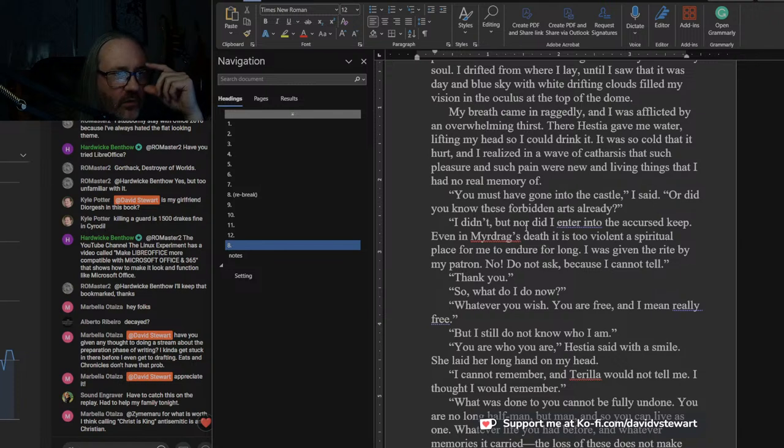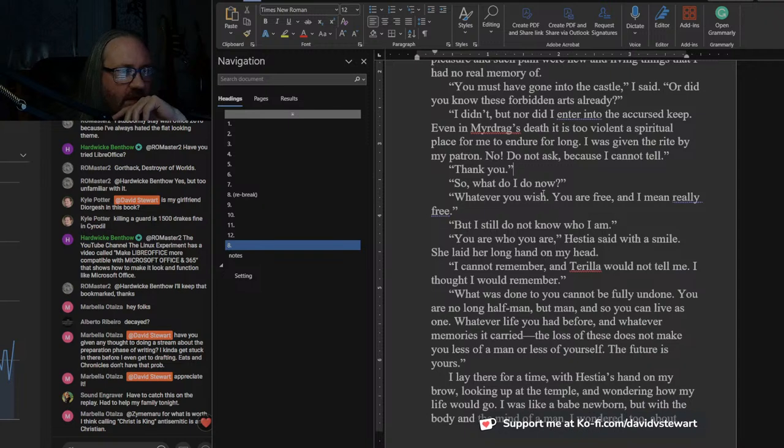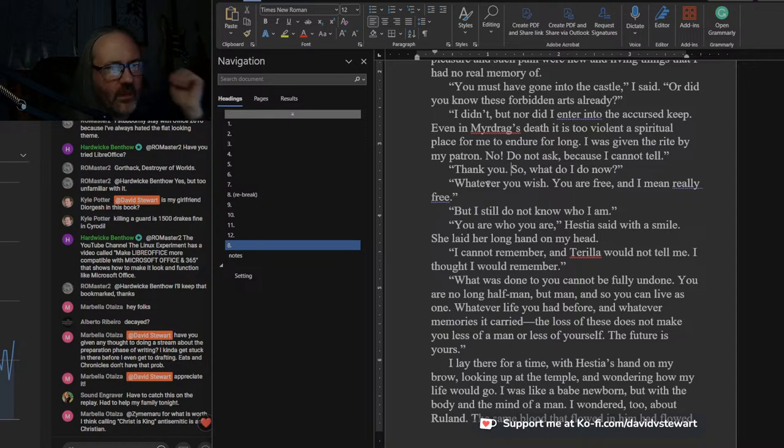"I didn't, but nor did I enter into the accursed keep. Even in Murdrag's death, it is too violent a spiritual place for me to endure for long. I was given the right by my patron. No, do not ask, because I cannot tell." "Thank you. So what do I do now?" "Whatever you wish, you are free, and I mean really free." "But I still do not know who I am."